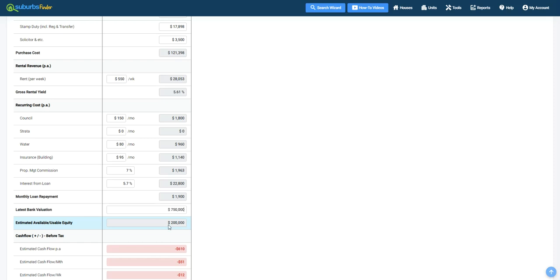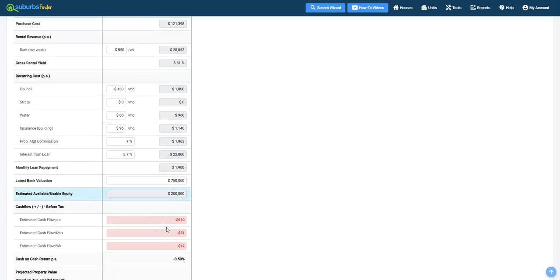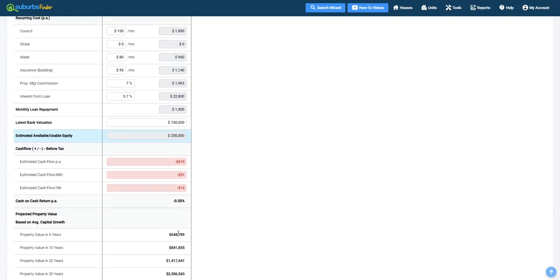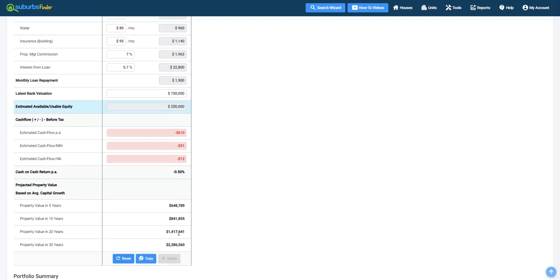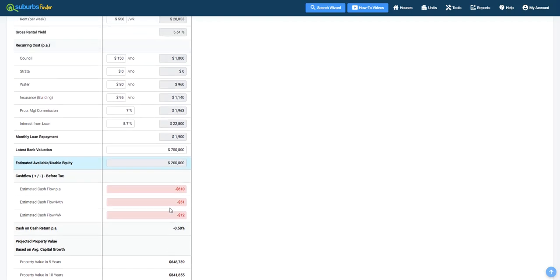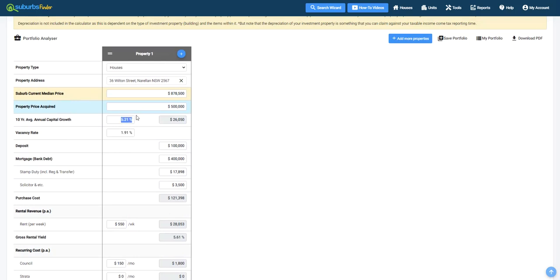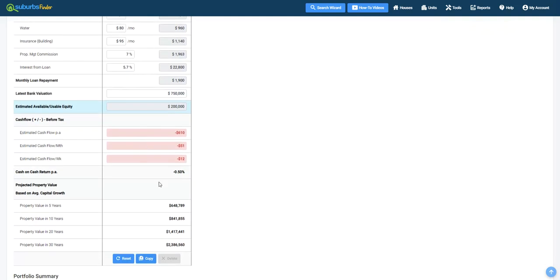Now you see here that my estimated available or usable equity is 200 grand. And my estimated cash flow before tax is negative 610, so I'm negatively geared here. And my approximate value of the property in 5, 10, 20, or 30 years time is shown in here. This is based on the average annual capital growth, so when you change that number, the numbers here will change as well.